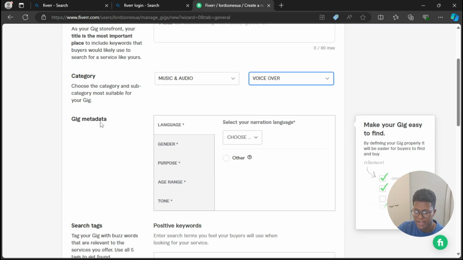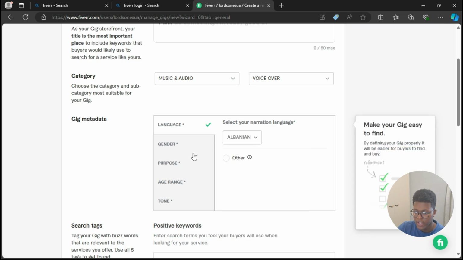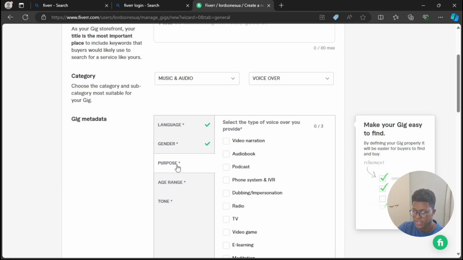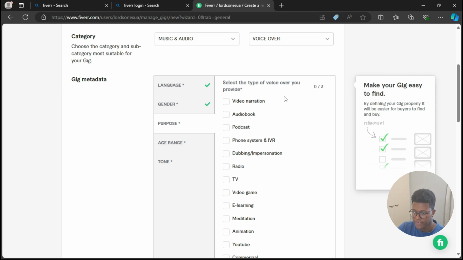Now it says gig metadata, language. So select your narration language. Let's say you speak Albanian, Arabic. Let's select that for example. Okay, then we're going to click on gender. So you choose your gender, male, female. I'm going to select male. Then you're going to click on purpose, scroll down again, and select the type of voiceover you provide. So let's say you do video narration, podcasts, and video games.